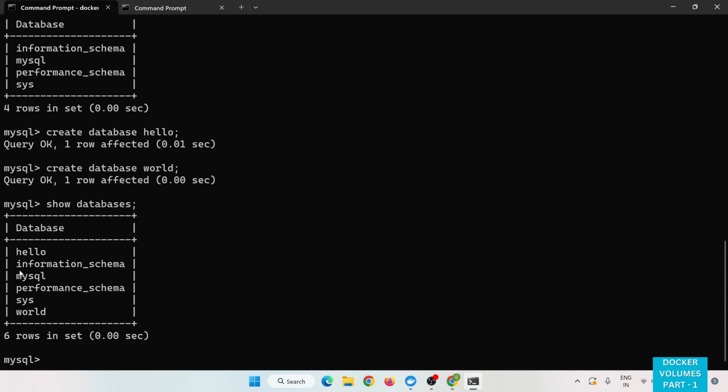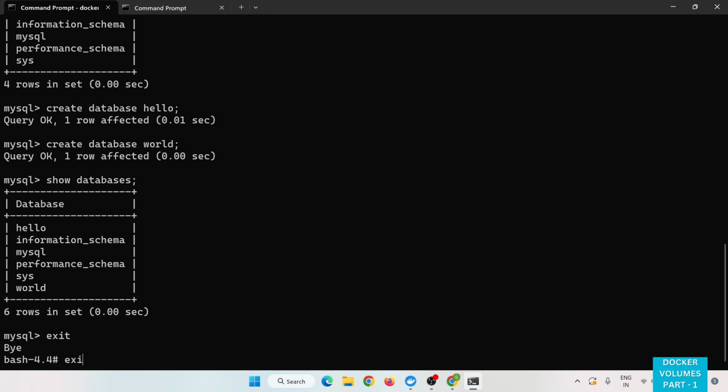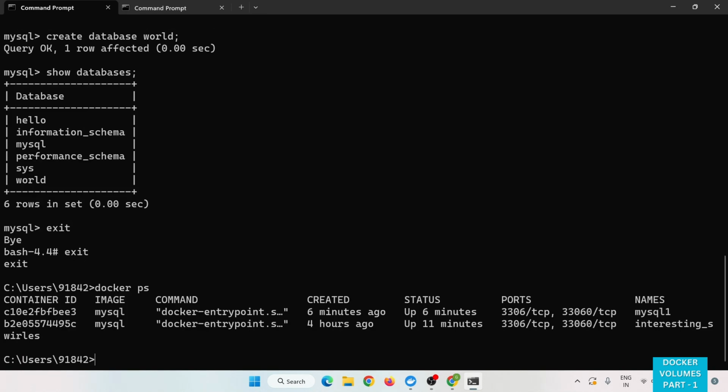The databases we just created are now stored to the volume which we have created earlier, that is exp volume. So now I'm going to delete this MySQL container. Now simply exit from it. So now I'm going to remove this container MySQL 1, and create a new container from the image, and I will attach the volume we have created, exp volume, with that new container, and we will see whether the two databases we have just created are still available there or not. So let's see.